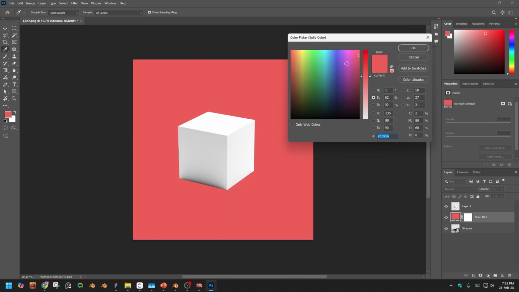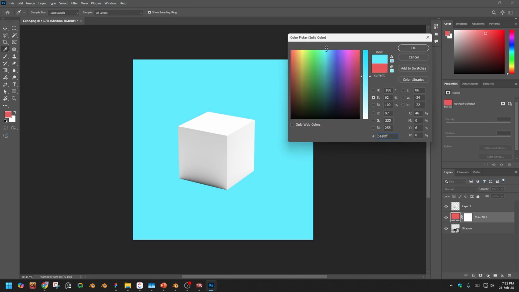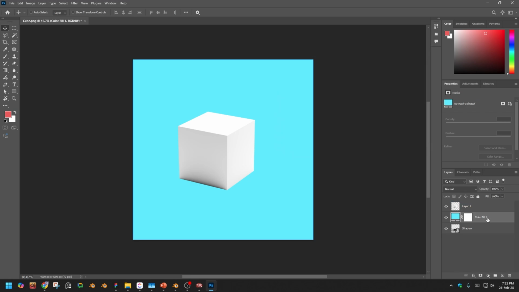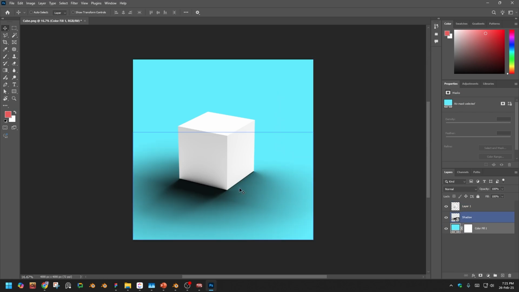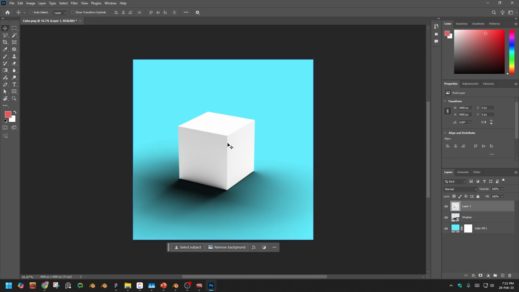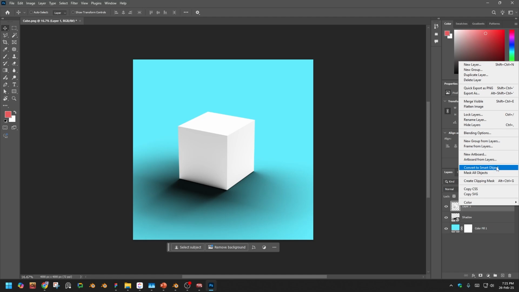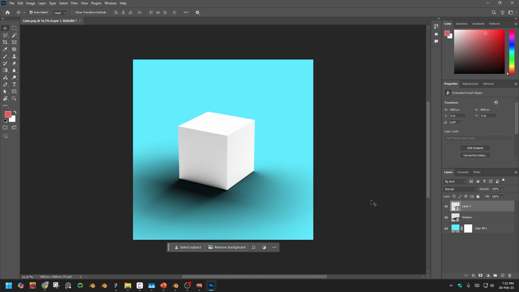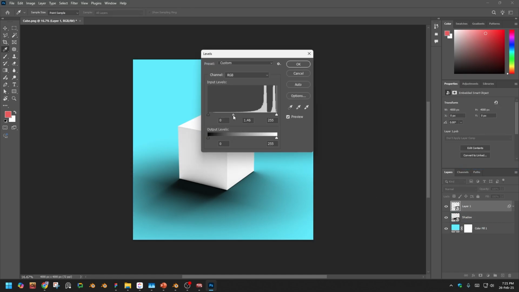Now add a solid color layer, any color. I'm taking blue. Okay, so now you can literally do anything with this cube, but it will not affect the shadow. Like I'm converting it to a smart object, then I'm pressing Ctrl L. Now you'll see the cube is only getting affected, but not the shadow.